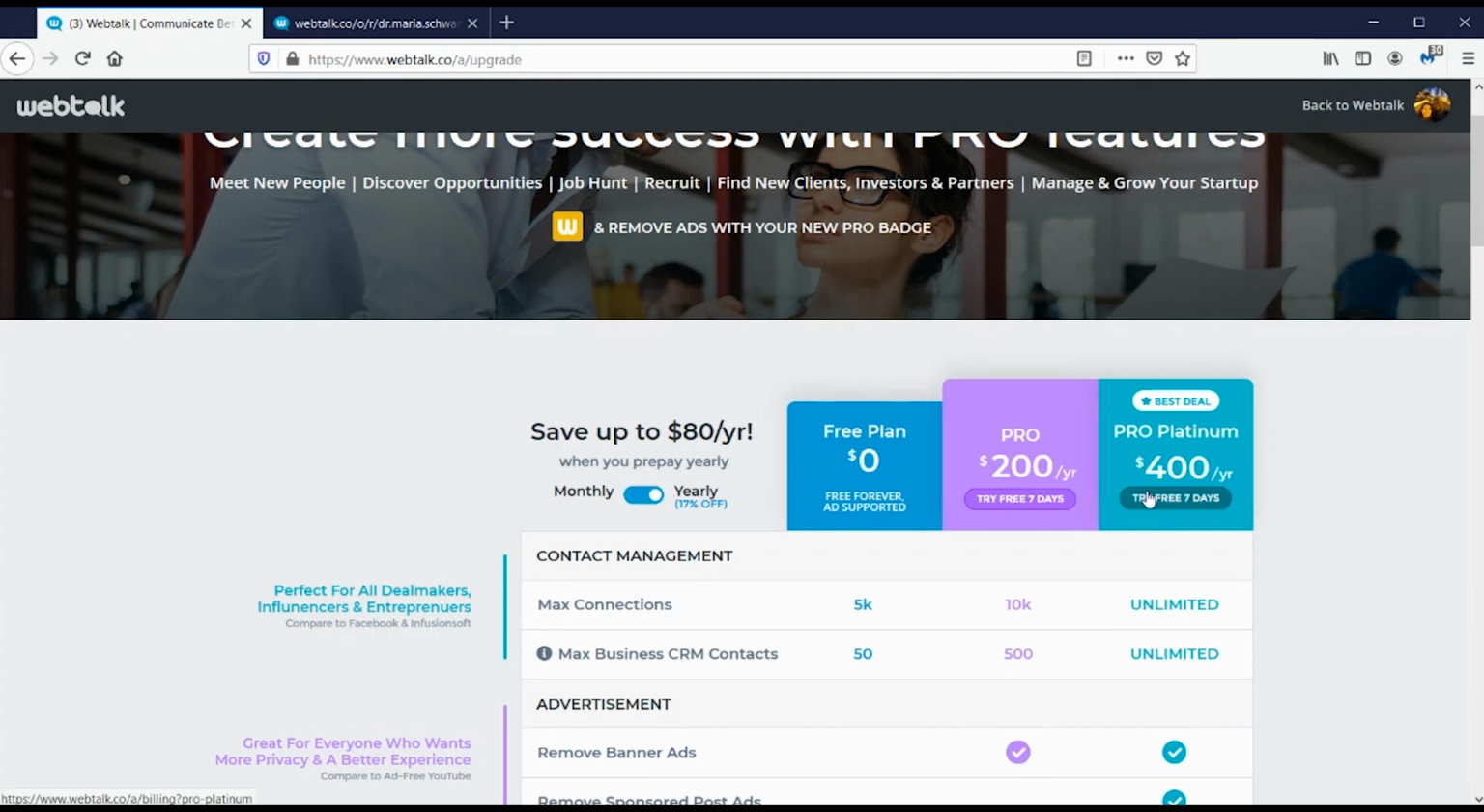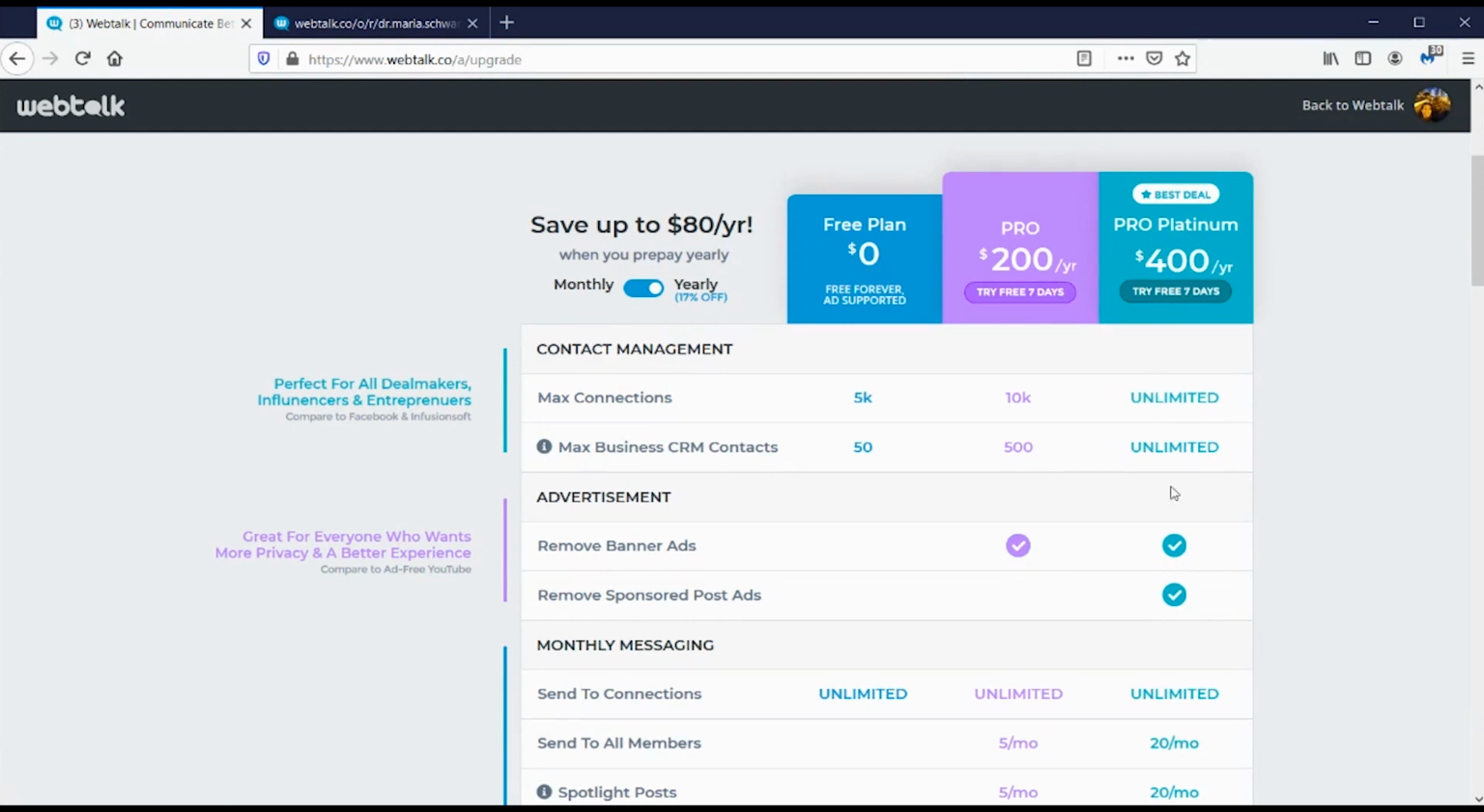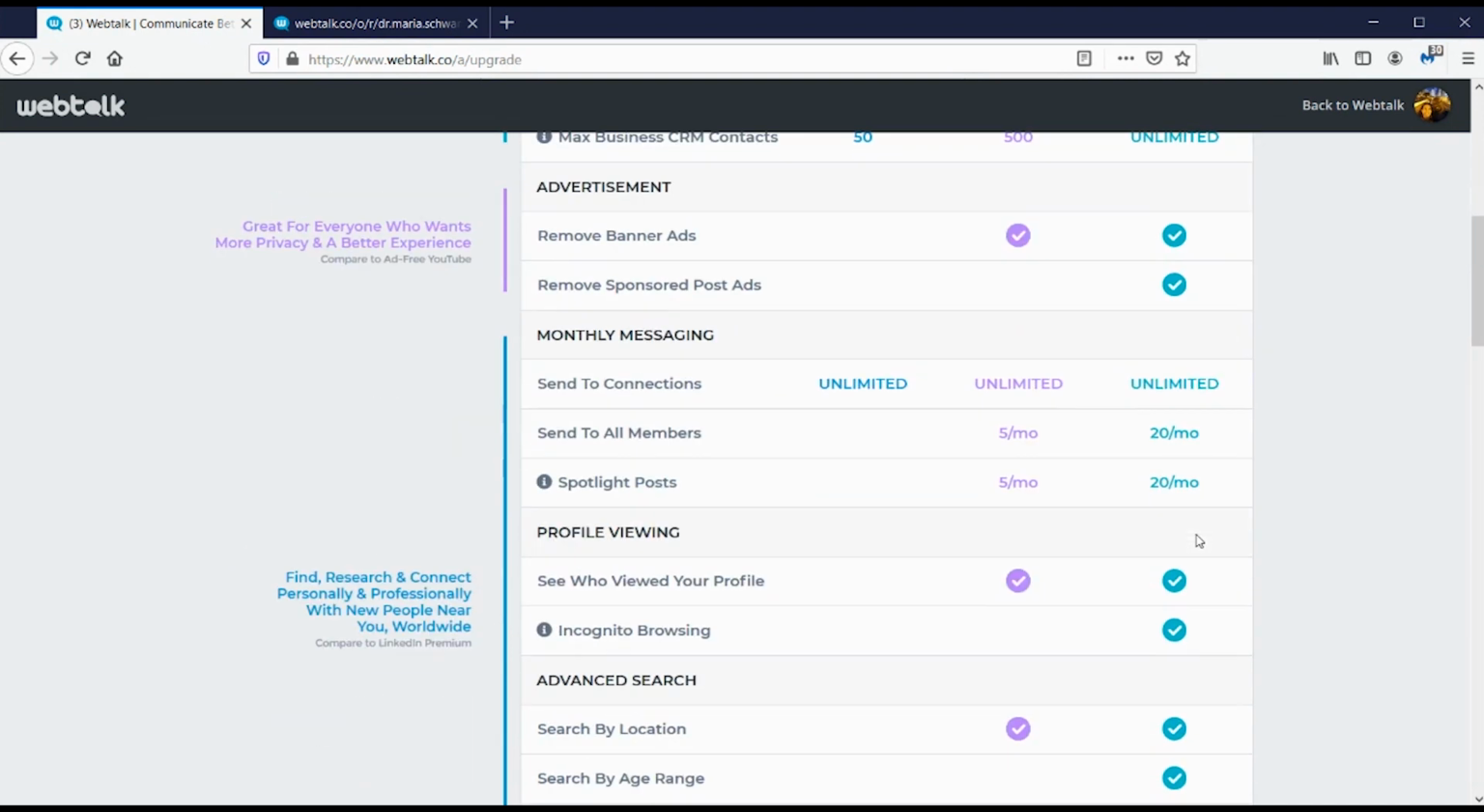Whereas at a discounted rate, you could get them for $100 and $200 flat fee. Now, let's look at why the Pro Platinum is such a great deal right now. Not only do you get unlimited connections and unlimited CRM contacts, but you also get to remove all banner ads and banner posts if you don't want to see them.